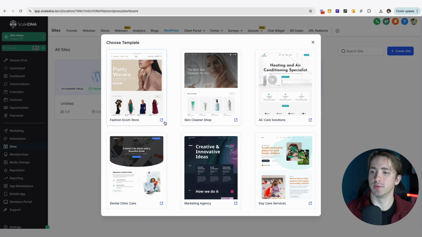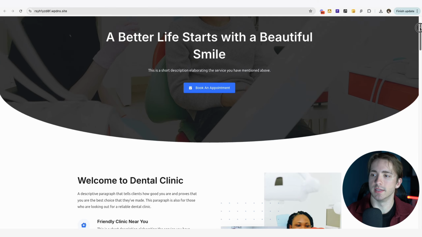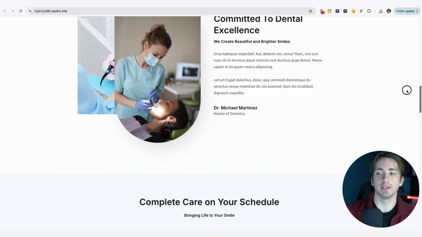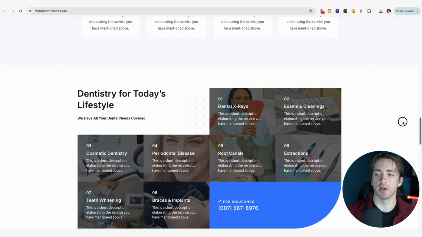We can preview each one of these with the blue box in the bottom right-hand corner of each one of these sites. For example, here is the dental clinic site. It's really clean, really good looking, and they are really great WordPress templates that we can build off of if we want to be using WordPress along with GoHighLevel.